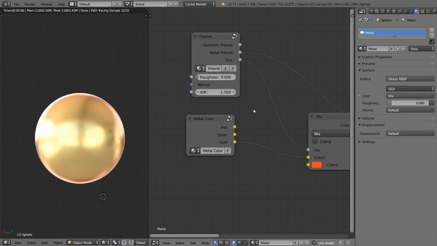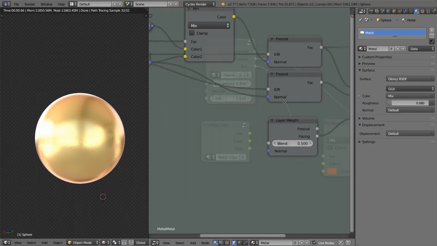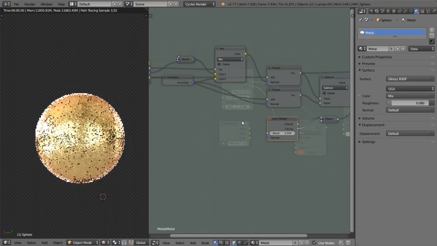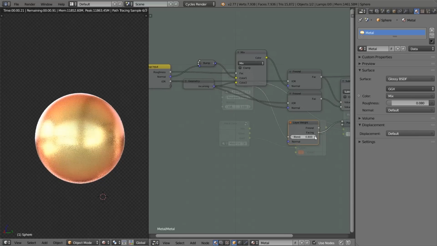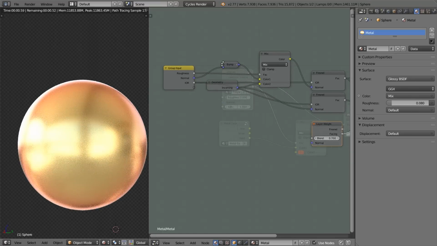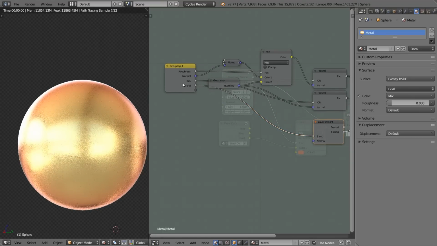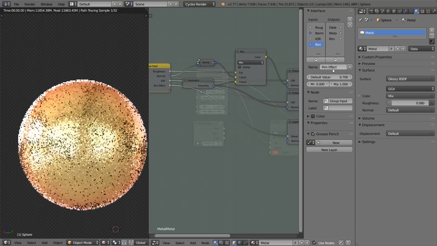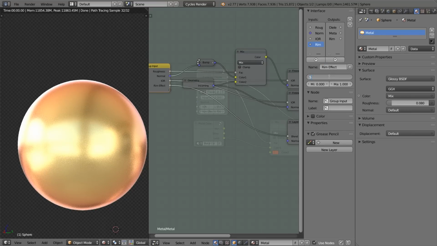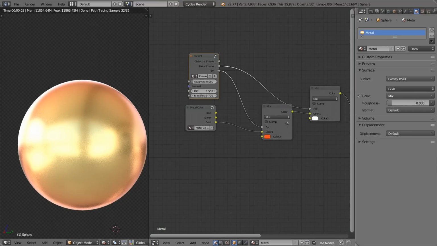And then to have even more creative control over it, I like to expose this blend value here, because remember that the blend is controlling how much of that edge tint. So if you go all the way to 1, it's really strong. So what I like to do is take that, put that into the bottom input down there, and then I call this rim effect. Give it a default value of 0.7.